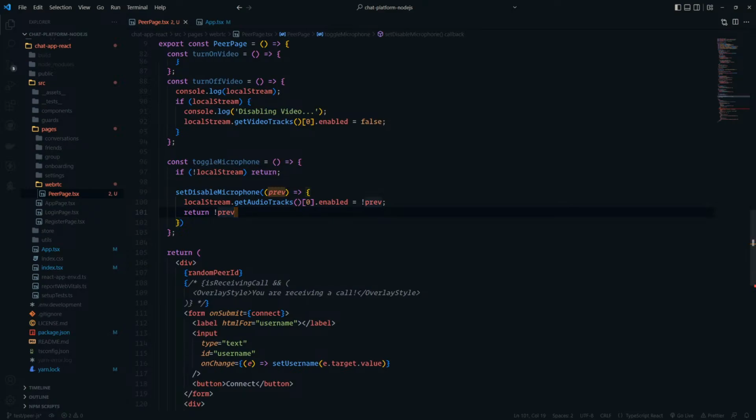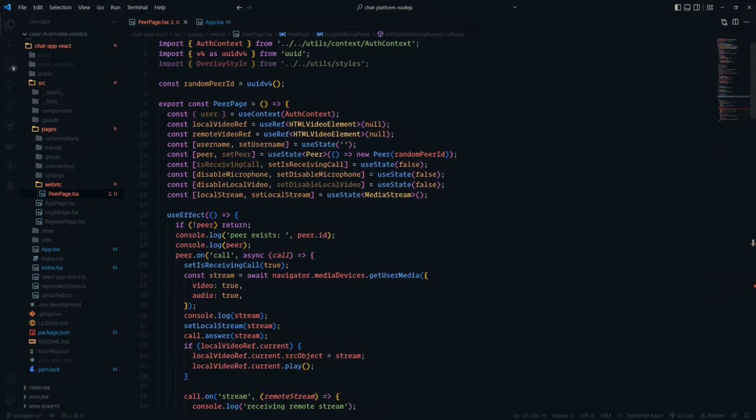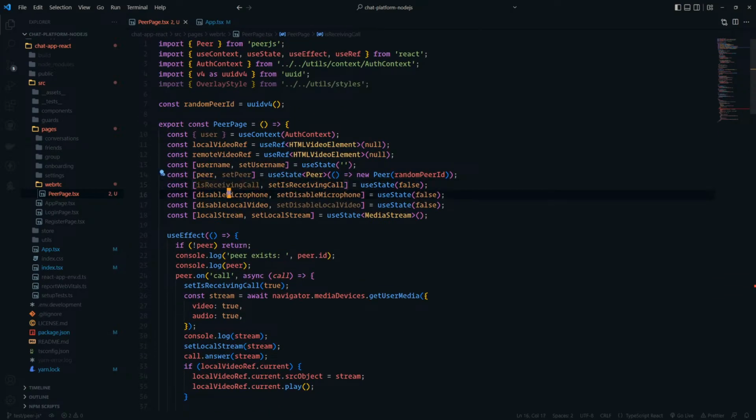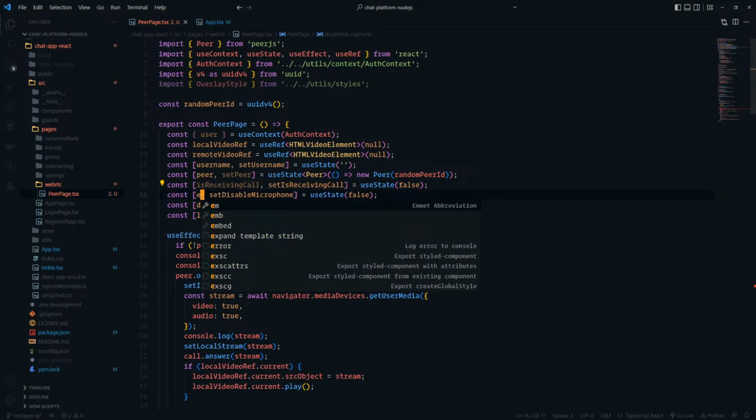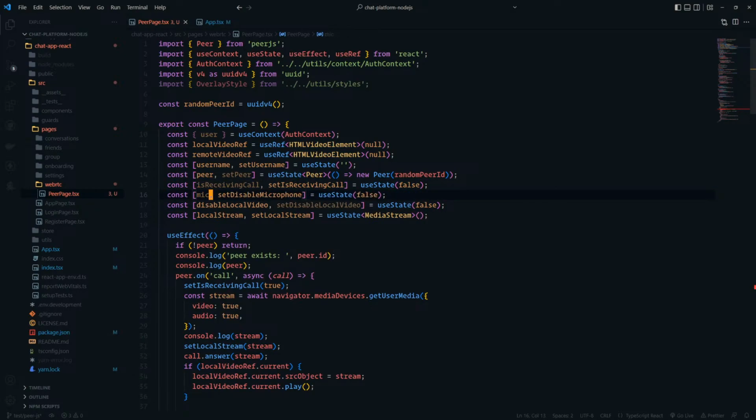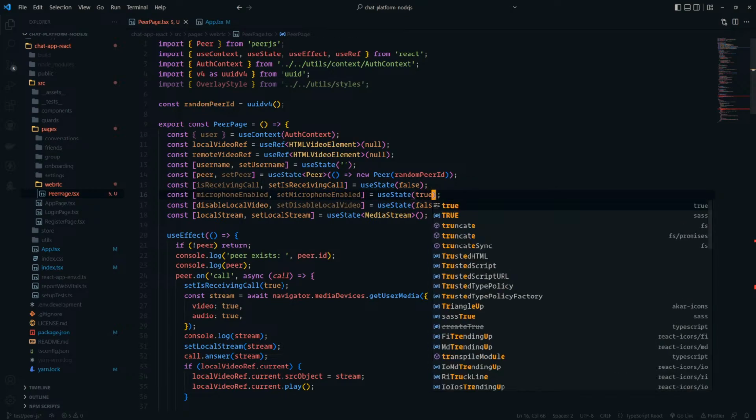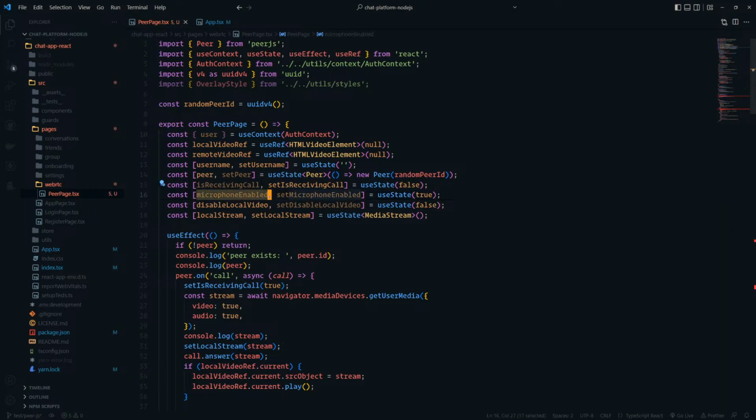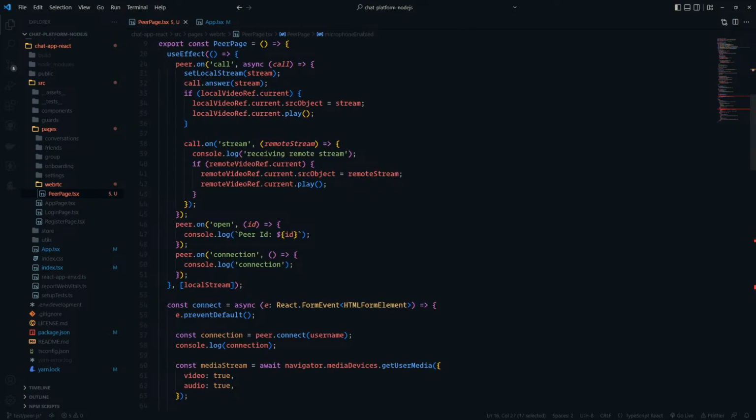Okay, so whatever the value of this should be. So right now it's currently false. Yeah, I think maybe I should change this variable to... Yeah, I think maybe this... Set microphone... Yeah, the naming convention and the way that we are setting the state is confusing me.